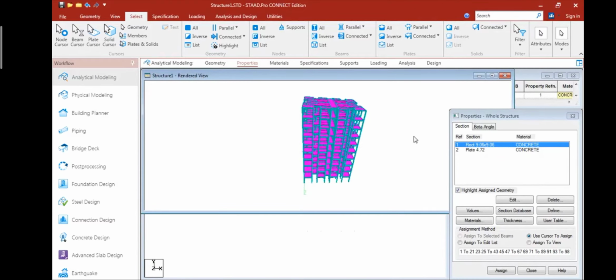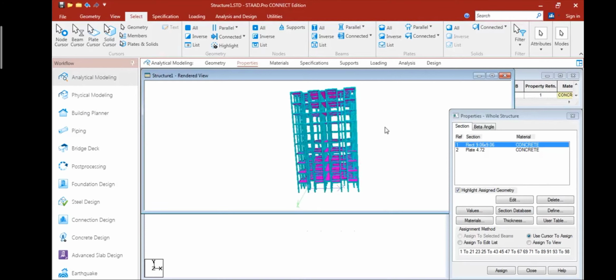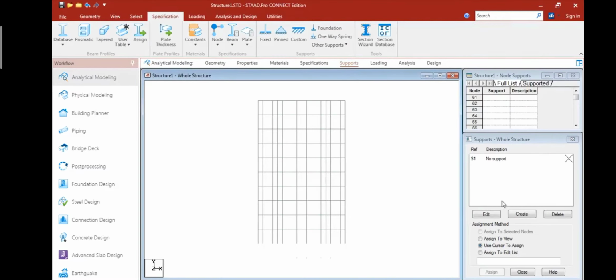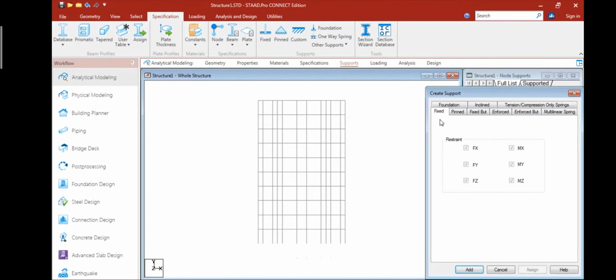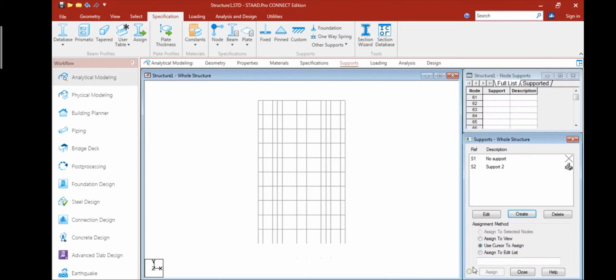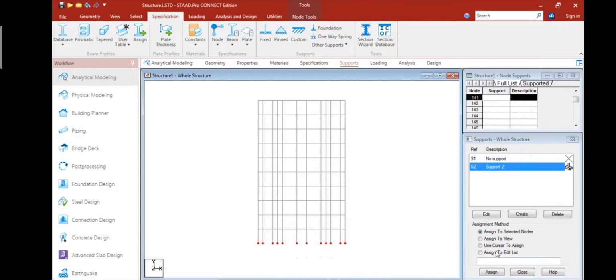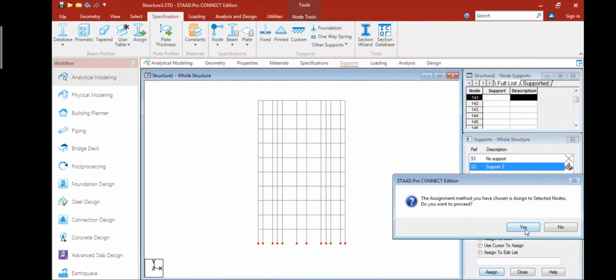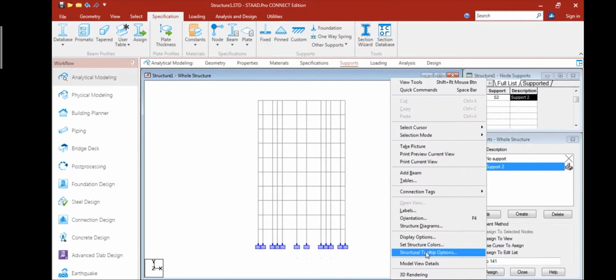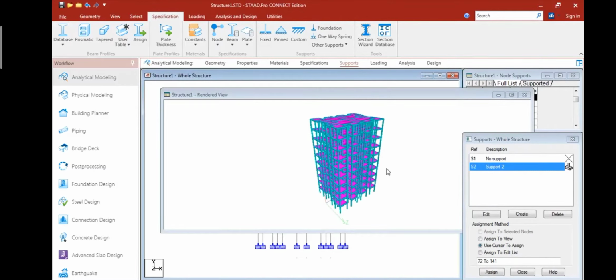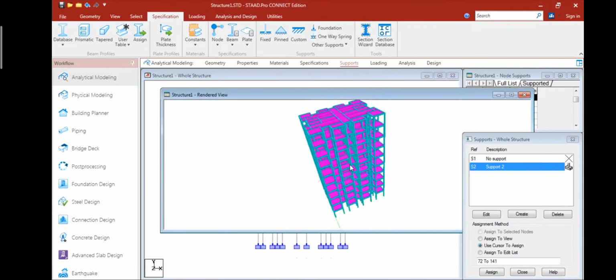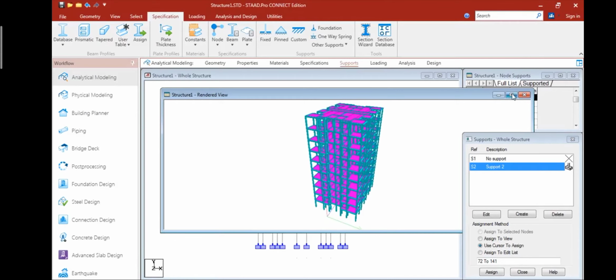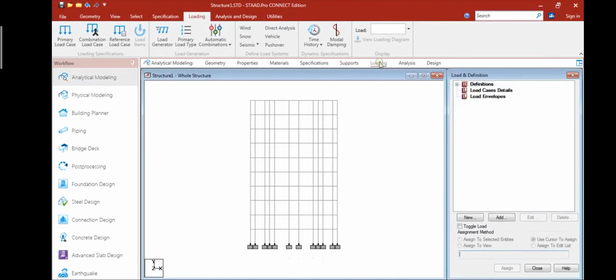Now I have deleted the ground floor just to provide supports, because next is our supports. So there are number of supports, but we are providing a fixed support. I will select all the nodes and I will assign to the selected nodes. Now my complete supports had been assigned. You can see in the screen. Yes, that is the supports.